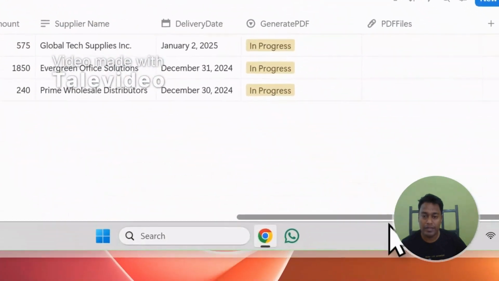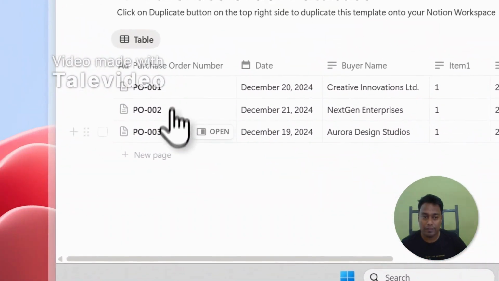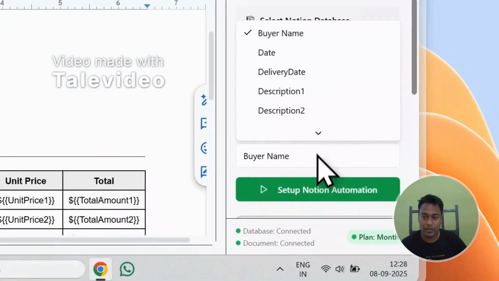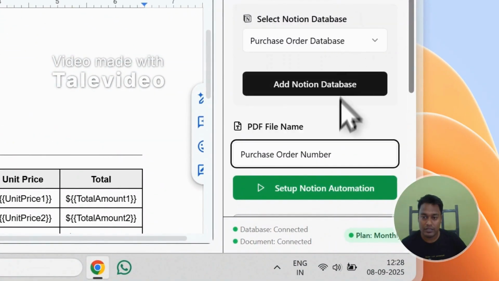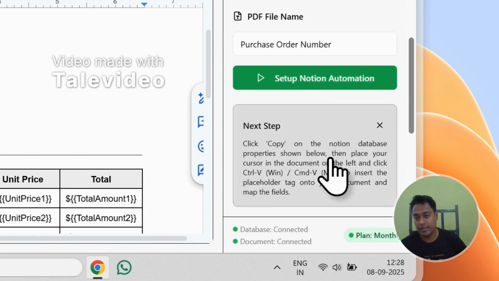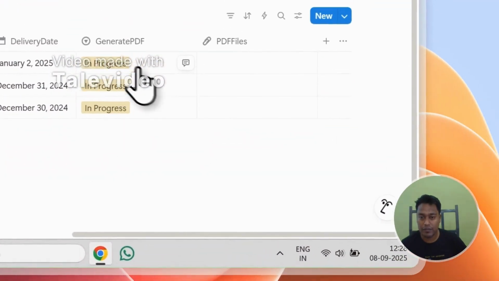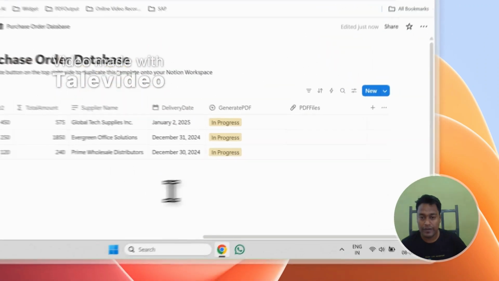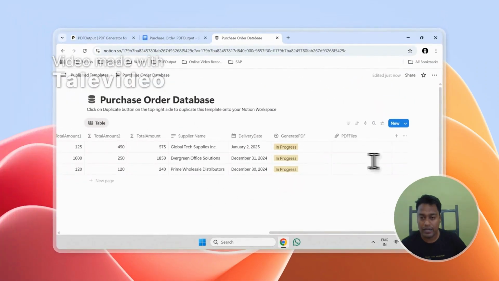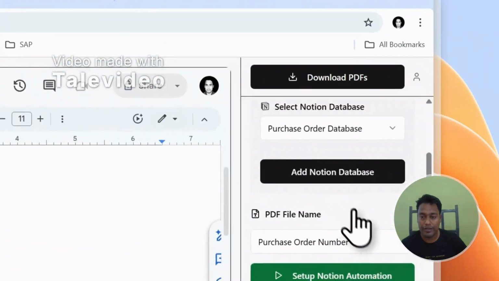Okay, so I want to name the PDF file as per the purchase order number column. So I will just select purchase order number over here, which you can see, and I have everything set up. If I click on download PDF, it will instantly download me PDFs, again checking this property as ready to generate. So whichever records you set as ready to generate, it will directly create the PDF file, but I want to do it in automation mode.